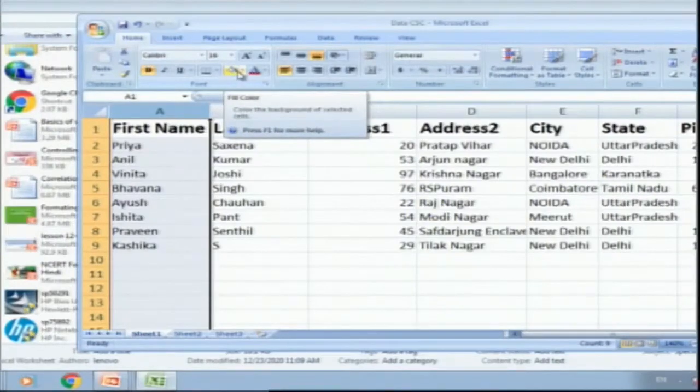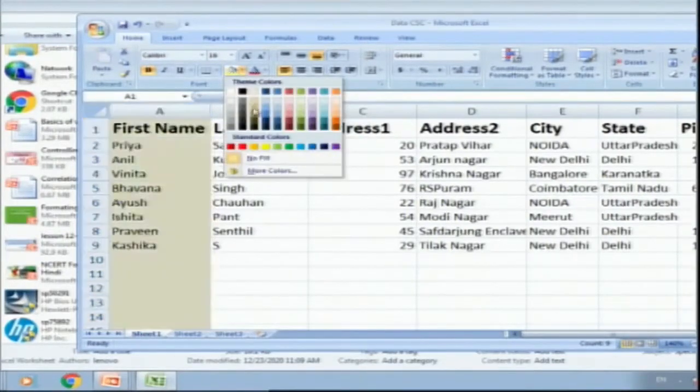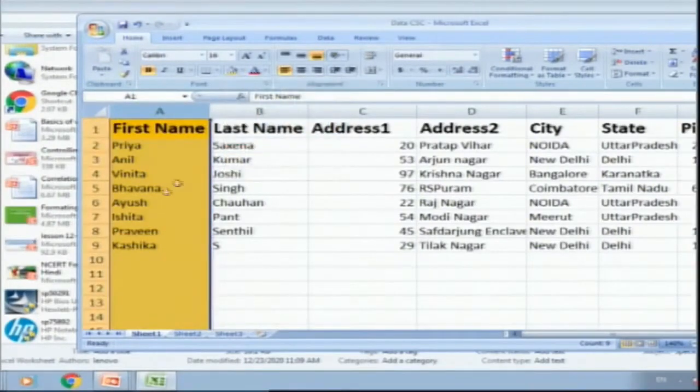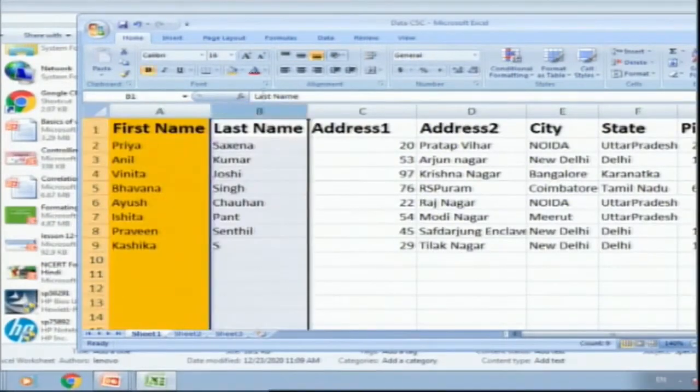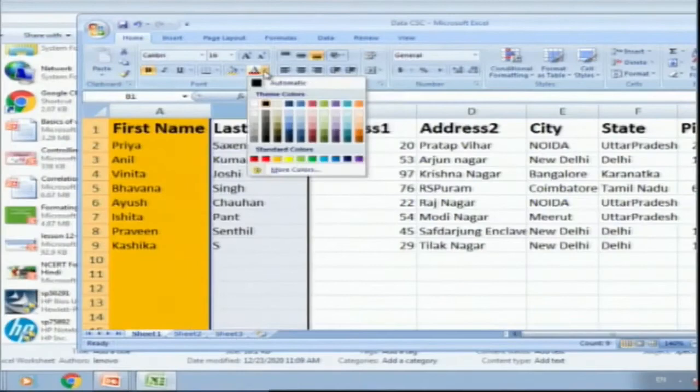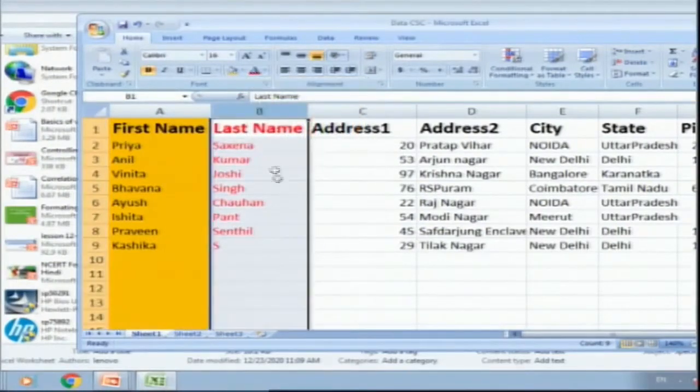Here, these options will help us fill the color for the particular text. If I want to apply yellow color, I can fill this column as yellow. And suppose in this particular column I want to change the text color, I can select the color which I want to apply. I am choosing the red option.